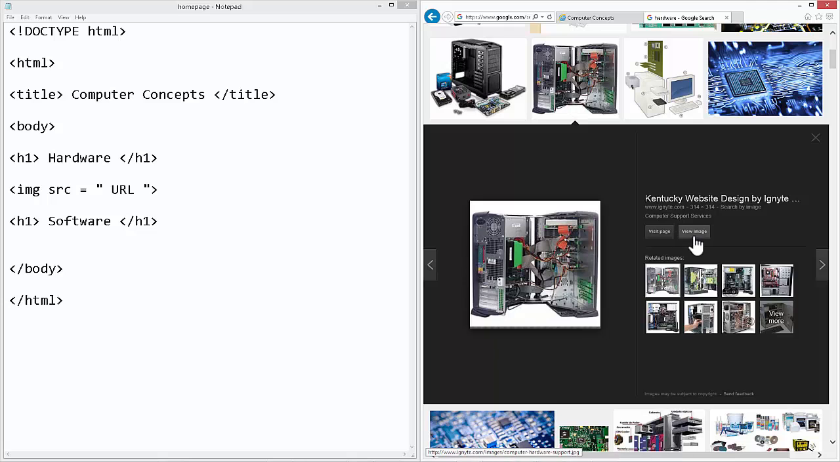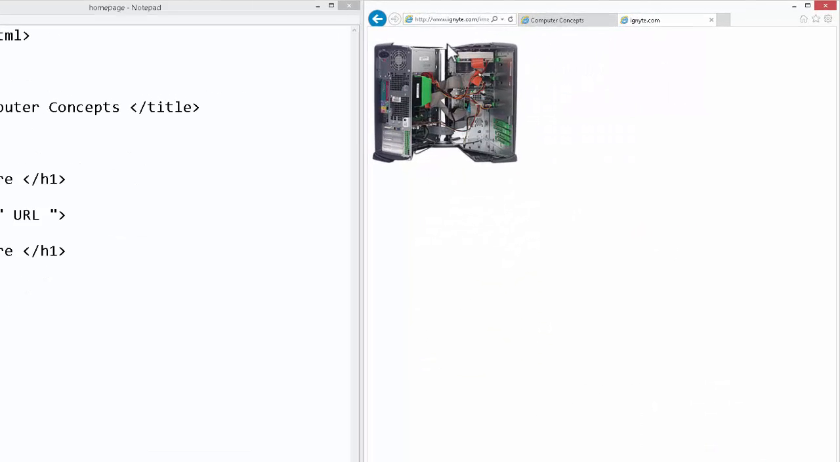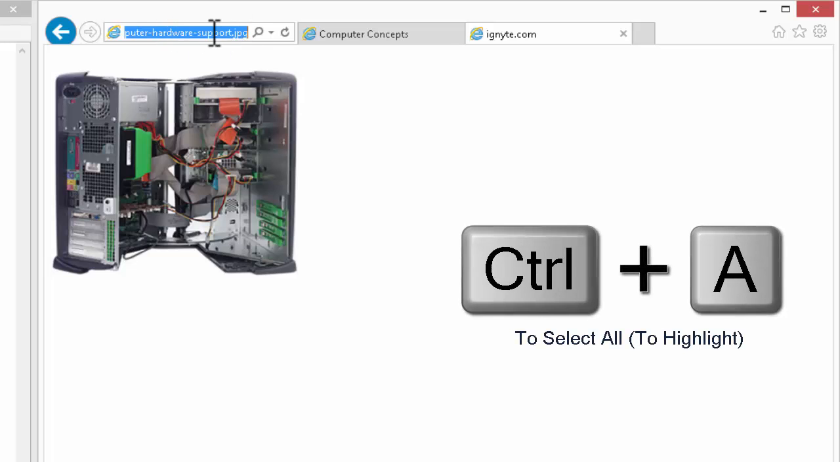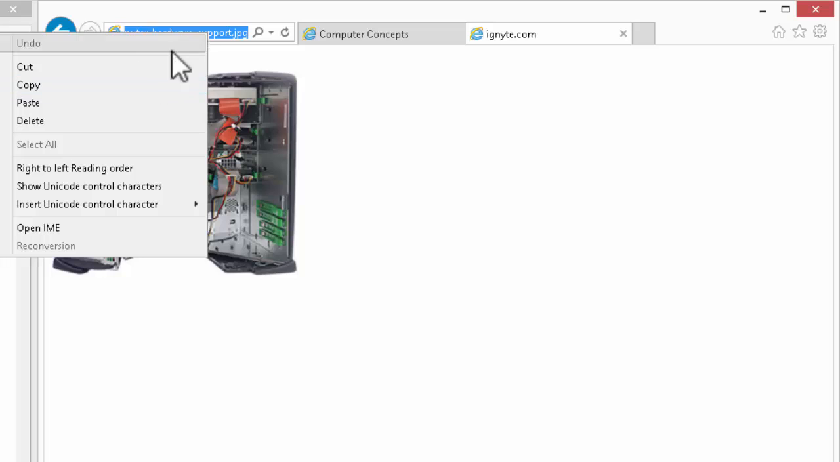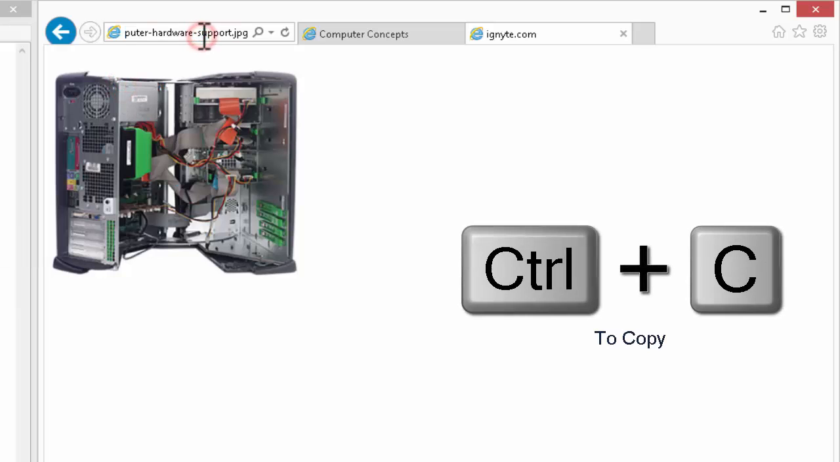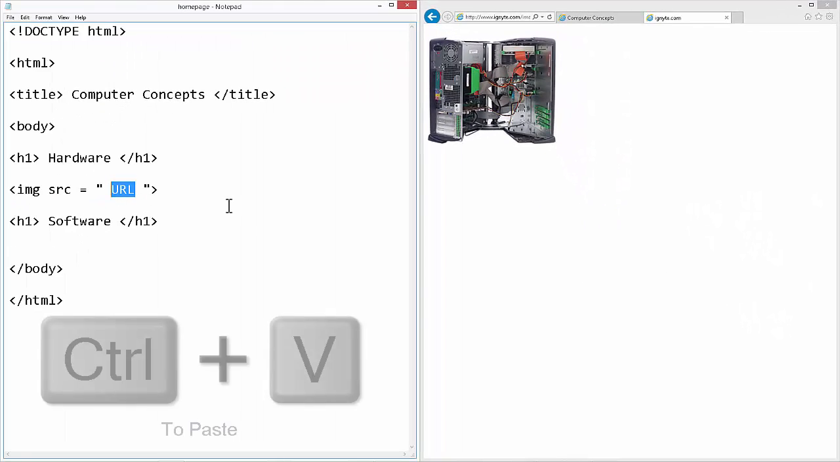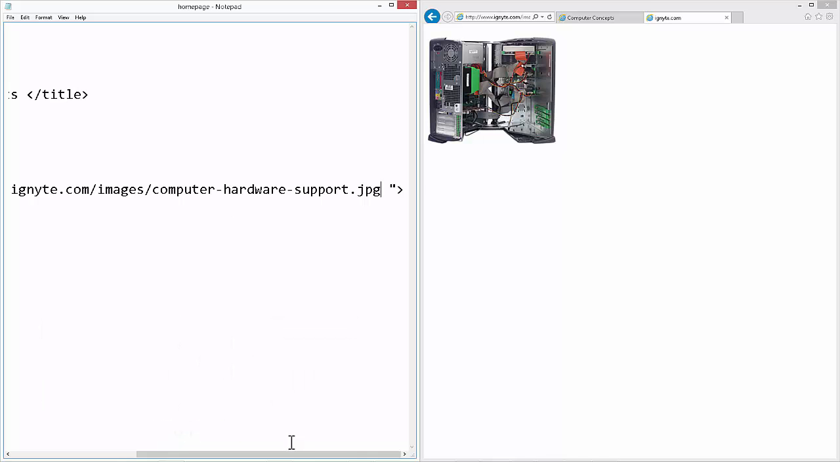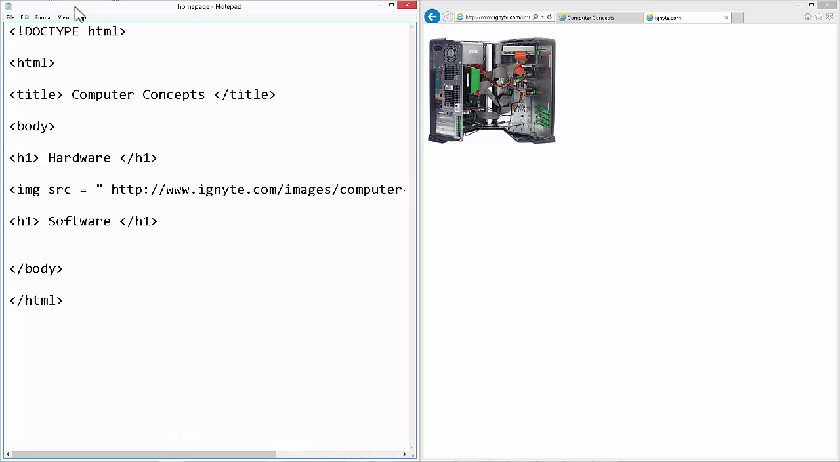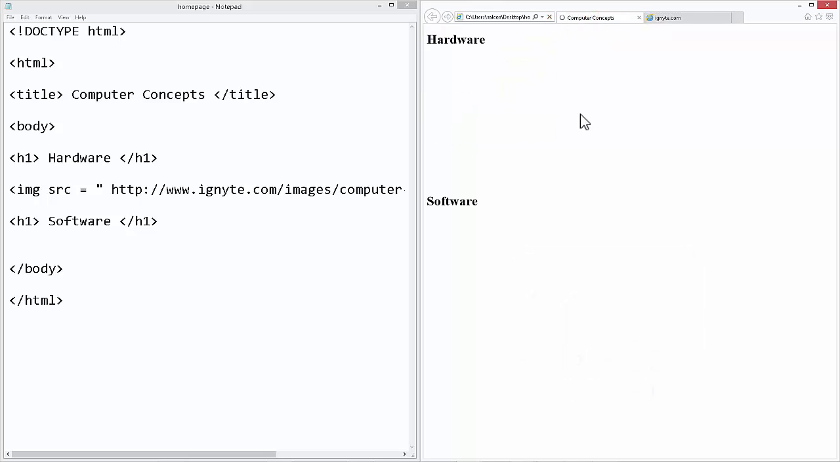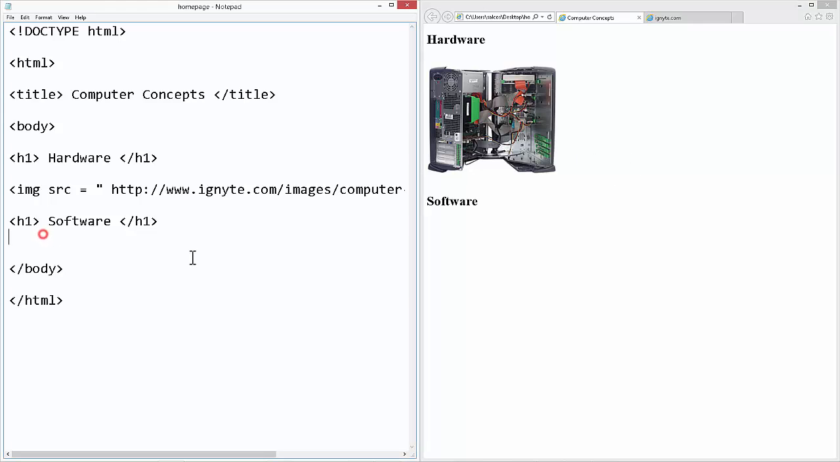This looks good. View image, and let's copy the URL on top. I'm going to press Control A to select the whole thing, then either right click and copy or Control C. Okay, I'm going to take this out, and Control V, as in victory, to paste the URL. Save it. I'm going to go back to my HTML document and press F5 or click the refresh button. There's my picture. Alright, let's do another one.